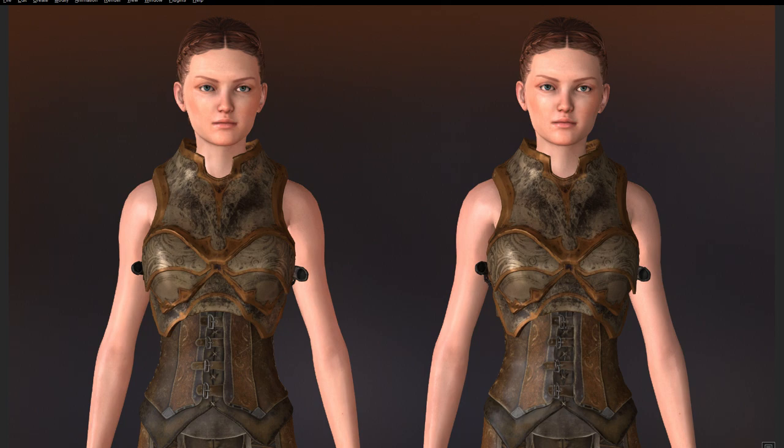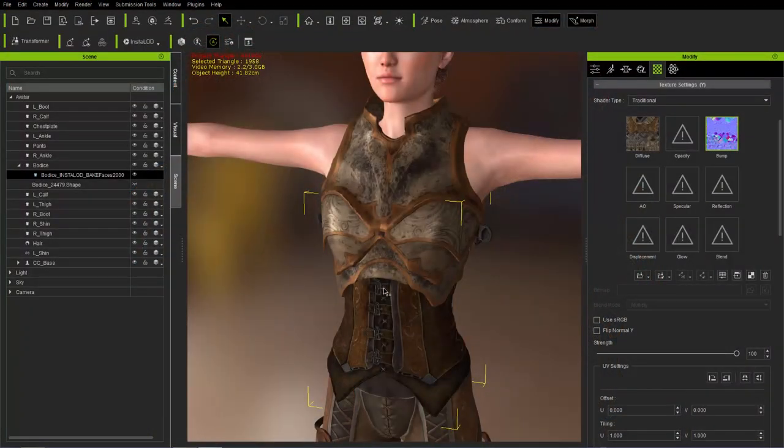So it's a good idea to utilize this whenever you can to reduce the draw call and the resources that your models are taking up in your game engine.